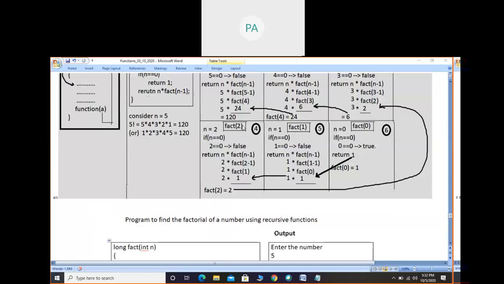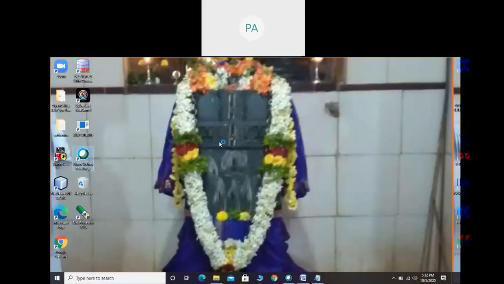So let us execute these two programs in the editor, that is factorial as well as to find the maximum of two numbers by using functions.